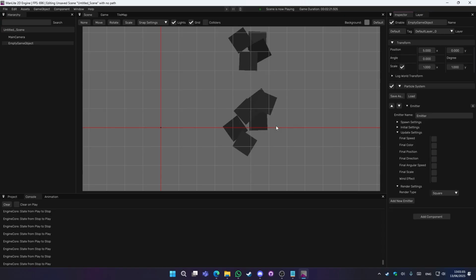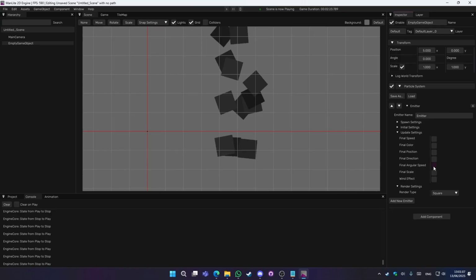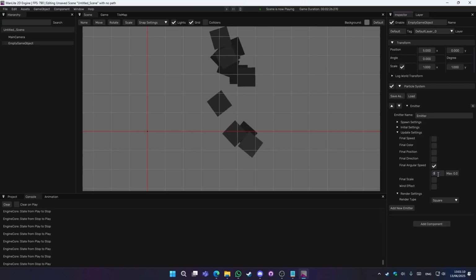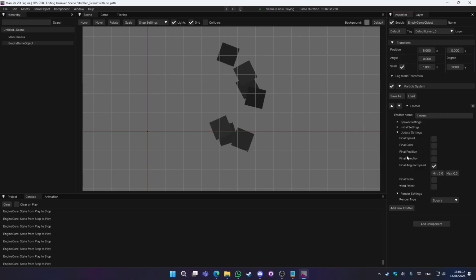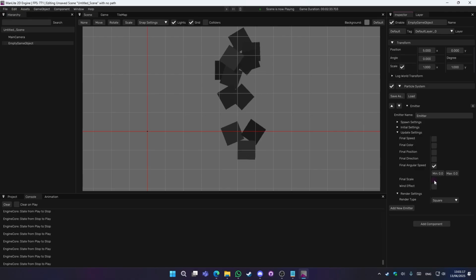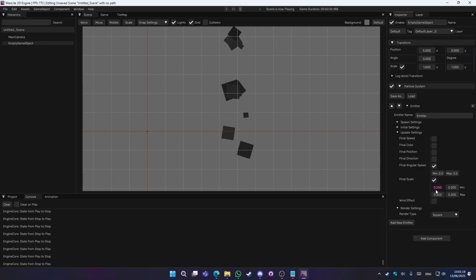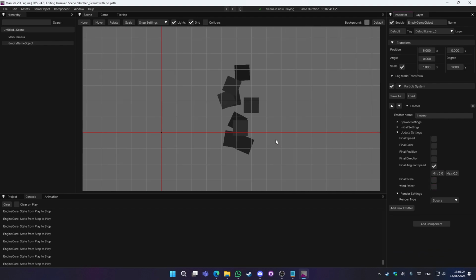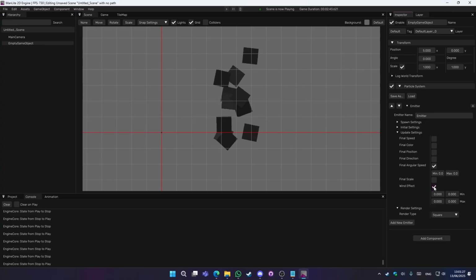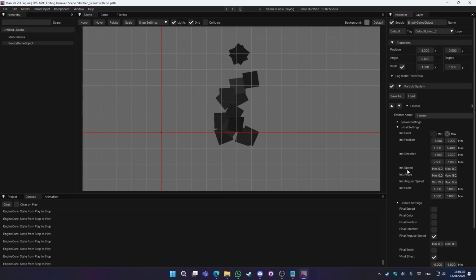Then we have the final direction, which now they're not moving, so you won't see. The final angular speed they will set to 0, so they will be stopping by itself, as you can see. Now we can also set the final scale and the wind effect. I think if they have no direction, it doesn't work. The speed.